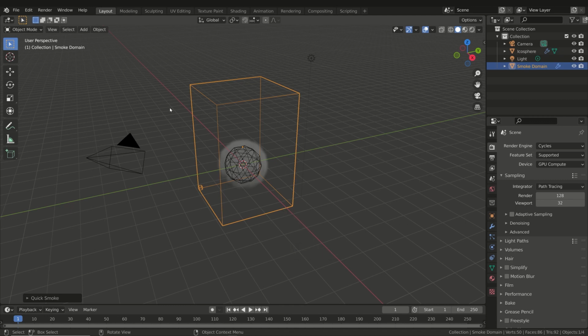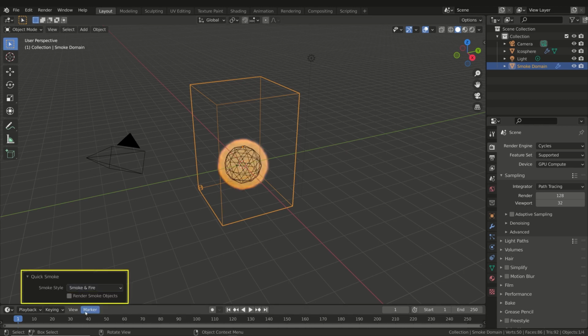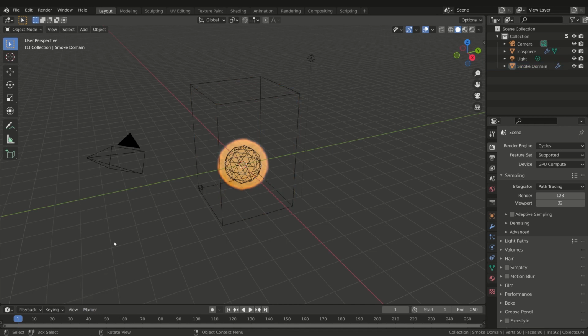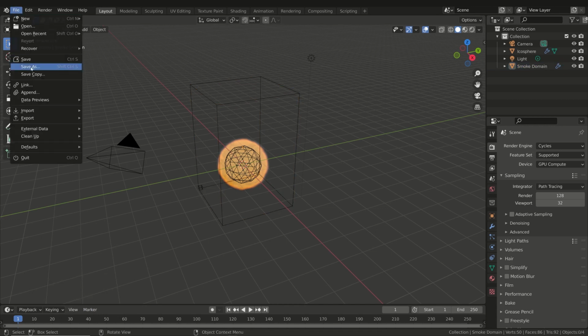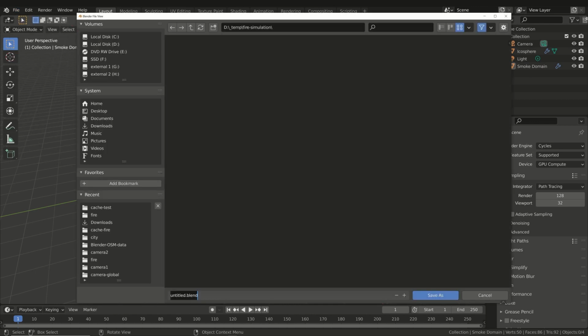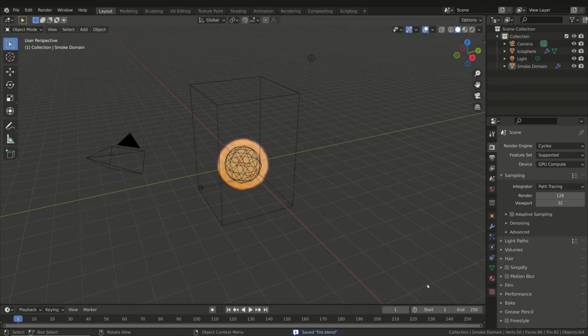If you also want to add some fire, you need to open the Quick Smoke menu at the bottom left of the viewport and select the Smoke and Fire option. In this way, some fire is automatically added around the sphere. In order to be able to view the simulation, you have to save the Blender file. Now, you have to go back to frame 1 and start the timeline by pressing the play button.